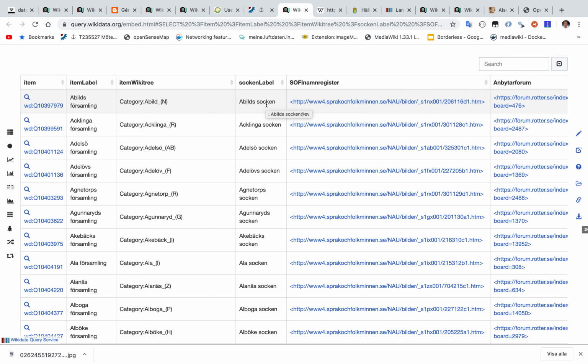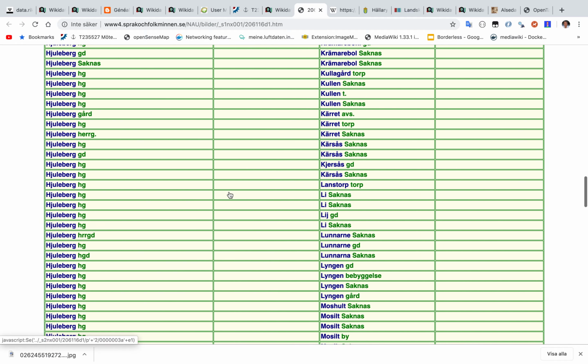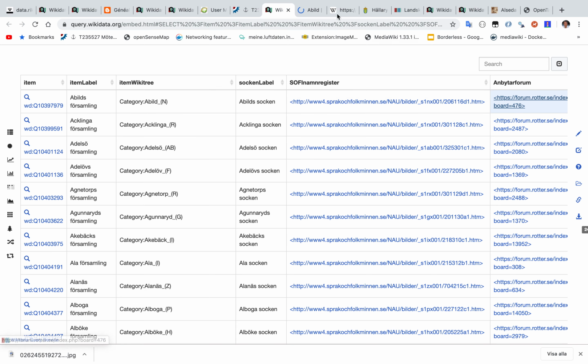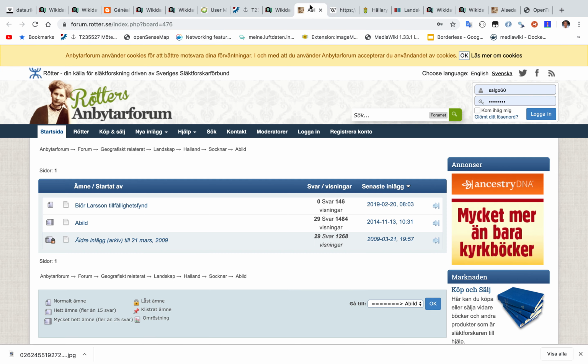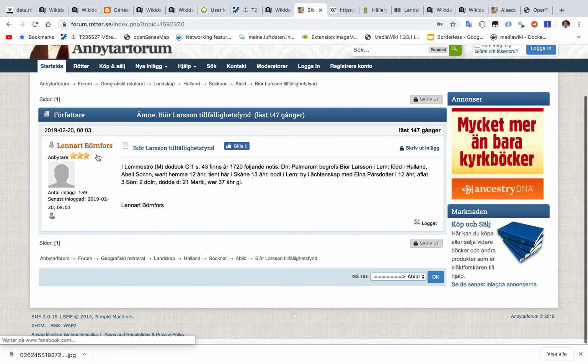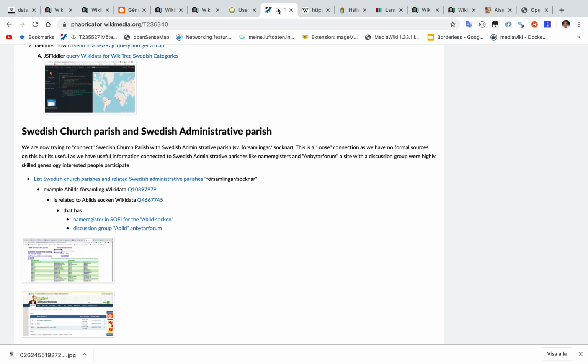It's not 100% for everyone, but then we get to more sources called Sophie, which has all names in this small area. Really cool when you're reading old books. And then you have something called Anbytarforum, where you can ask things from Swedish experts. I guess English is no problem.